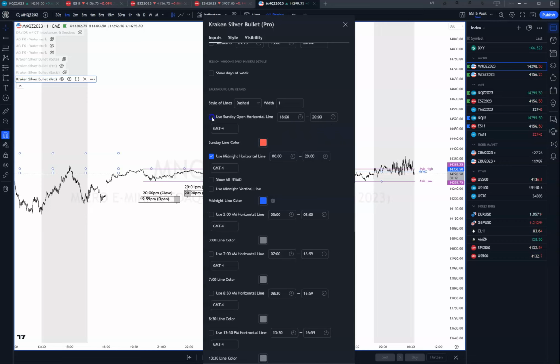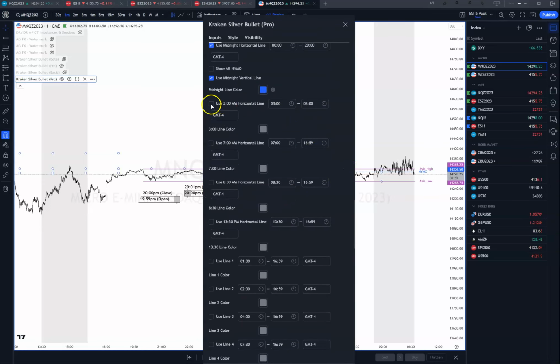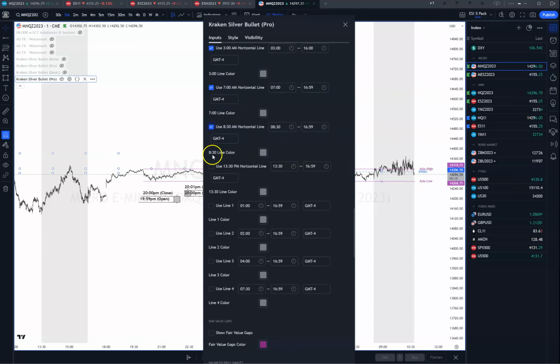Just don't mess with it. It's just easier not to mess with those. Okay, 3 a.m. It's set up to start at 3 a.m. and end at 8. You can change this to whatever you want, 1600 if you want, and it'll show the line all the way through. Same thing with 7 o'clock, it goes to the end of the day. 8:30 is set for the end of the day.